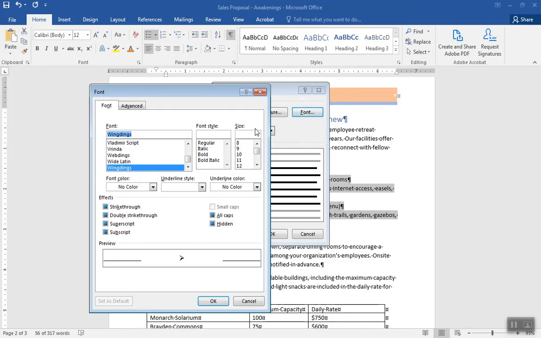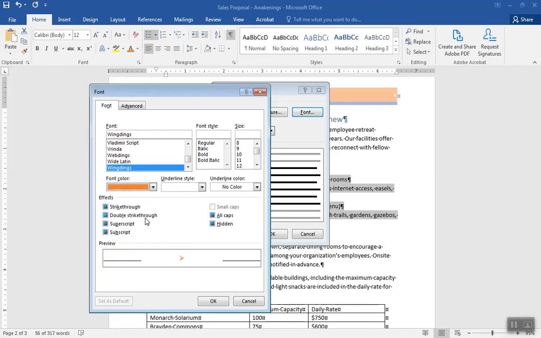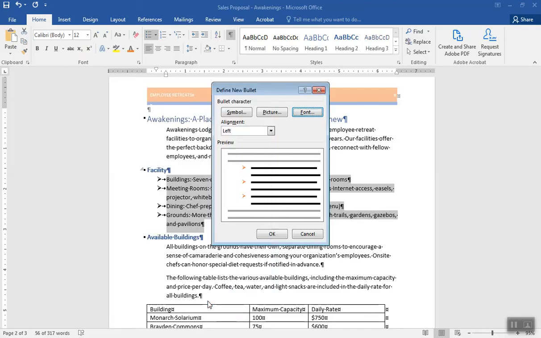I'm going to go to my font button, and down here to my font color, I'm going to select that same orange accent 2 color to give my chevron a little emphasis. And again, your diagram will show you what that's going to look like.